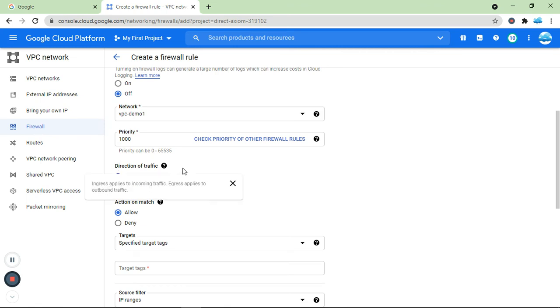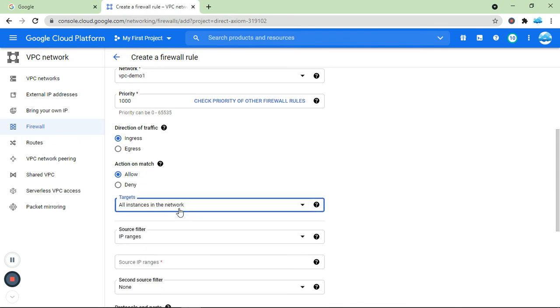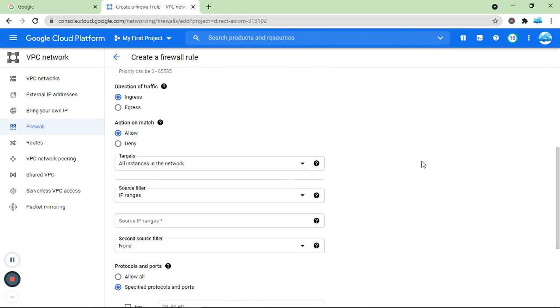Now, direction of traffic. We have two, ingress and egress. Ingress is for your incoming traffic, and egress is for your outgoing traffic. You can change as per your requirement. For example, I'm selecting ingress now. Then here you can decide whether you want to allow or deny. Here I will say allow, and the target will be all instances in my network, meaning whatever instances get created, this will be applicable for all instances.